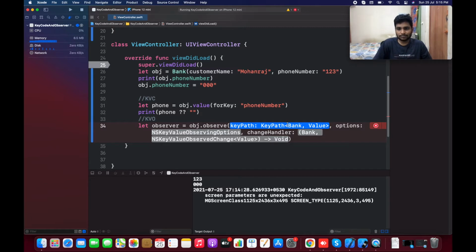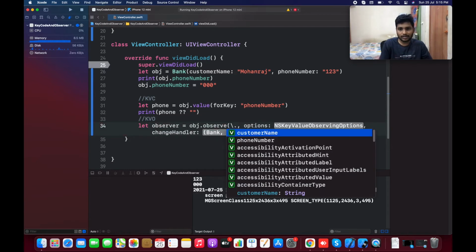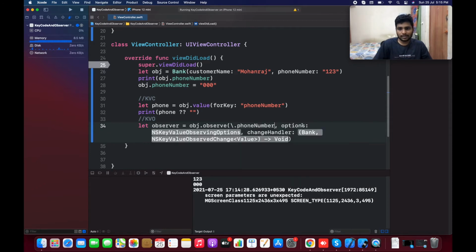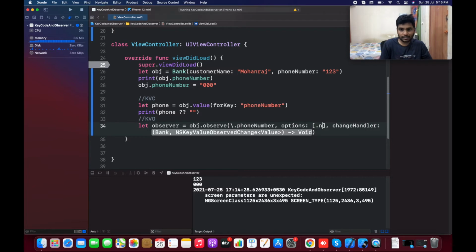It asks for the key path, which is the variable we need to analyze, and it has an option whether we need the new or old value, and the completion is handled over here. Whenever we need to get a particular variable, for that we need to give a forward slash dot phone number. Coming to the options, I need the new as well as the old one.